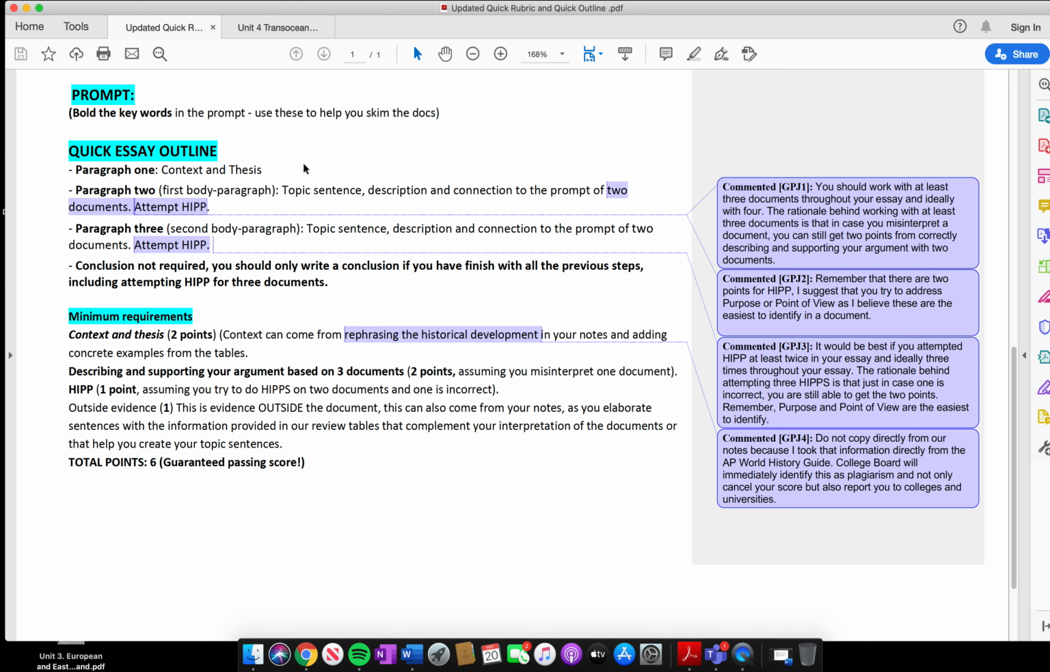And then outside evidence, 1 point. So this is evidence outside the document. That is why it is called outside evidence. And this can come from your notes as well, as long as you rephrase the information. So you can elaborate sentences with the information provided in our review tables that complement your interpretation of the documents, or that help you create your topic sentences and also bring additional information, right?